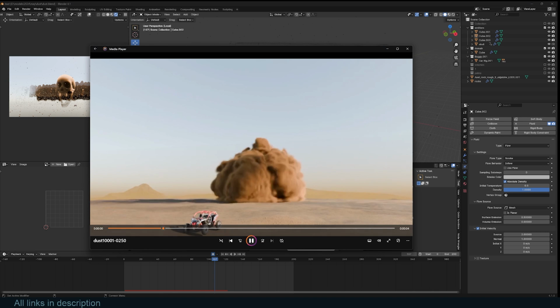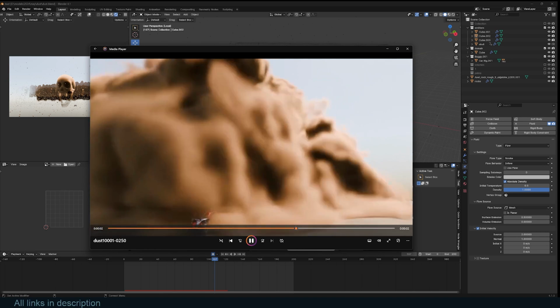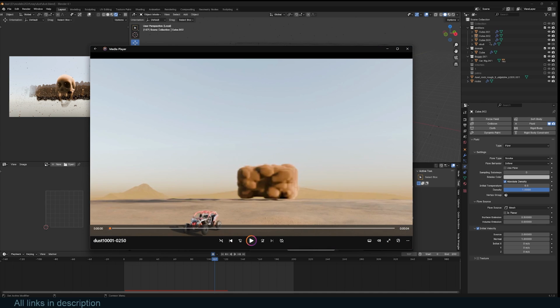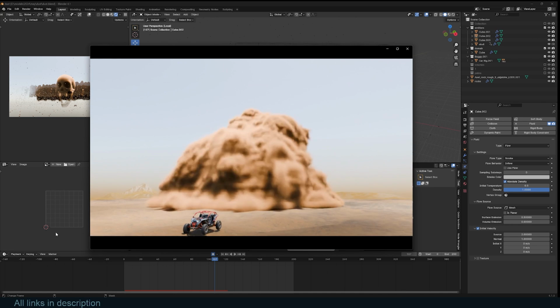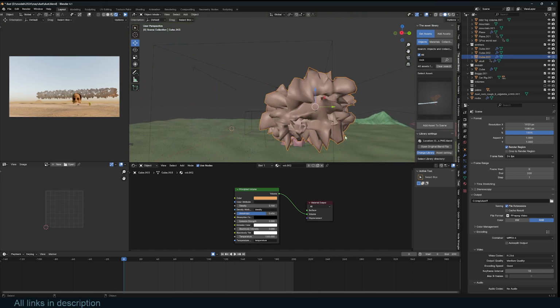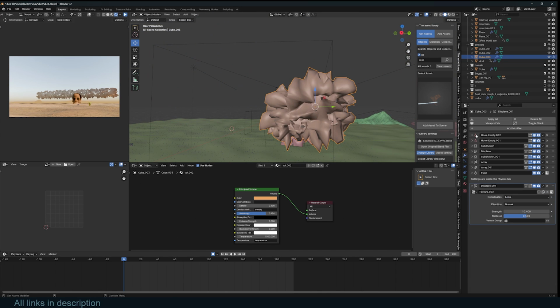Here I increased the smoke velocity. That's why you see that this dust is really coming in really fast compared to here. I'm going to show you some of the settings I use to give you an idea of what I'm doing here. I have this mesh here. Let's go to the modifiers and turn off most of them.